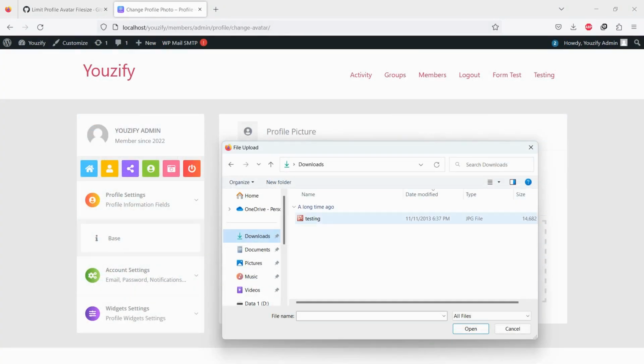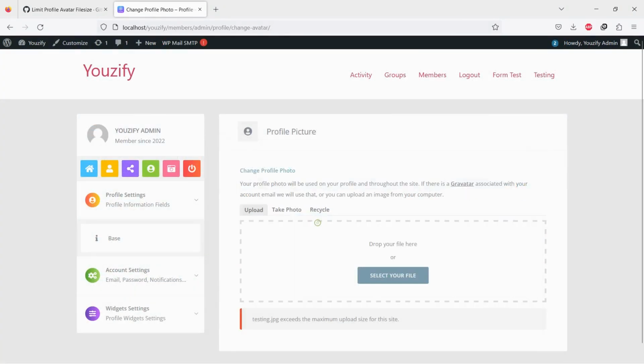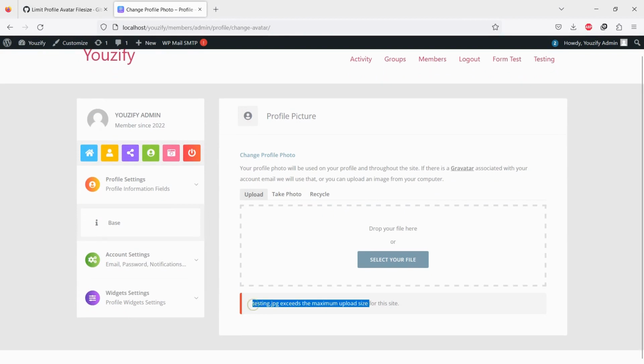Let's see the result. I tried to upload a big size image file and you will see it is restricted.